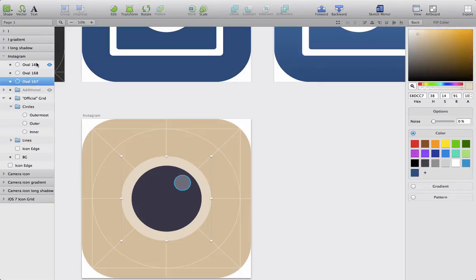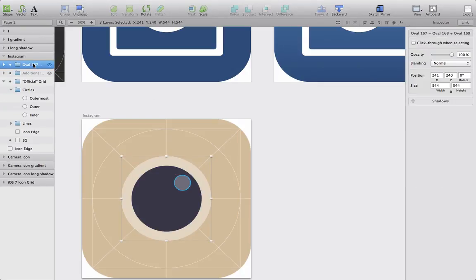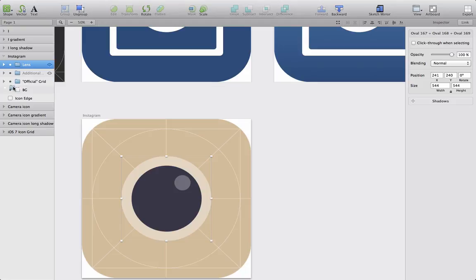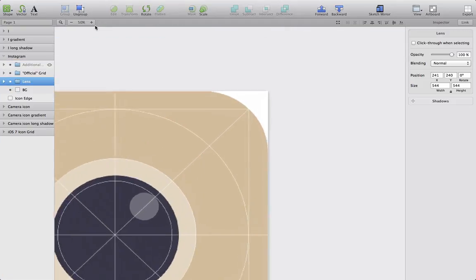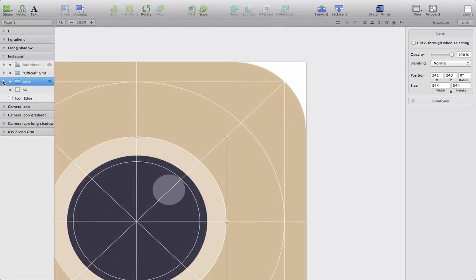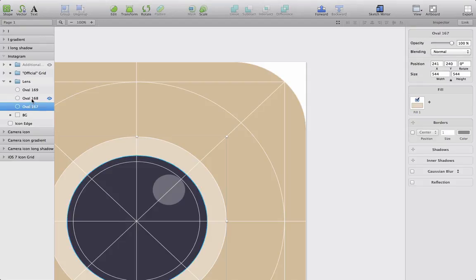Now let's group these. This will be the lens. Put it below the grid so we can see it. And we're going to move this small circle and make sure it is just aligned with the inner circle, like this.